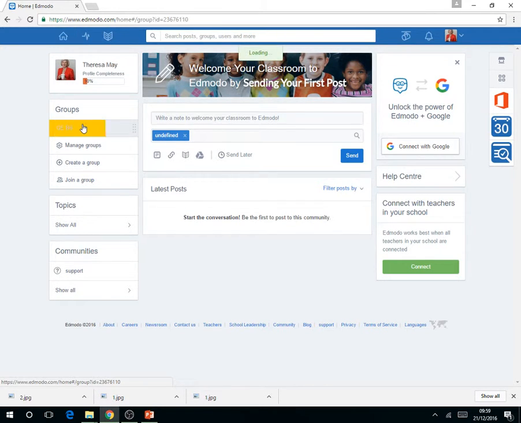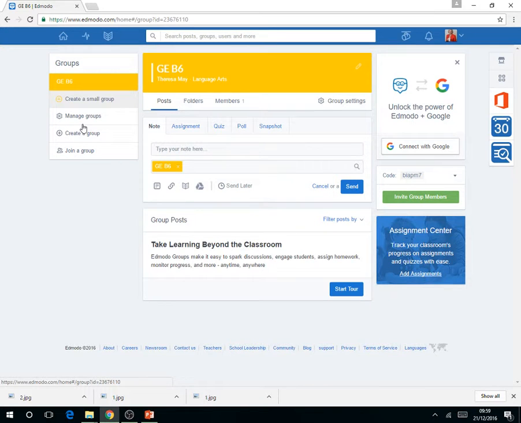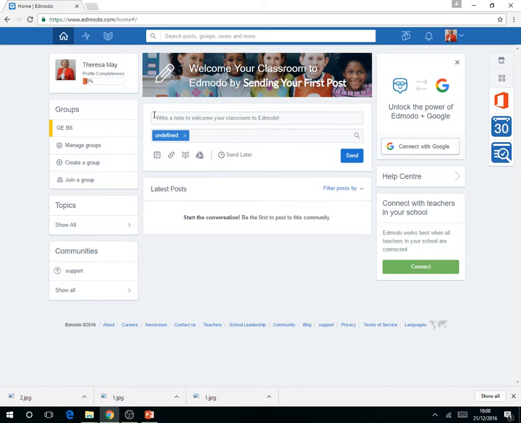If I click on GEB6, the most important information at the moment is that on the right here we have a code, BIAPM7. This is something I'll need to write down and give to my students because when they join Edmodo, they'll need to type in this code in order to join this group. So if I return to my home, I want to change the settings now.